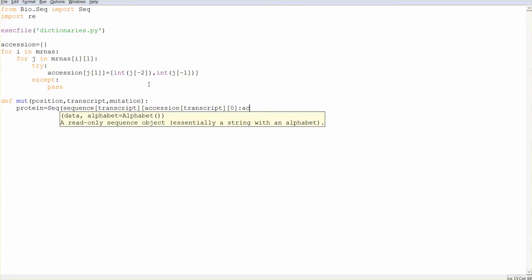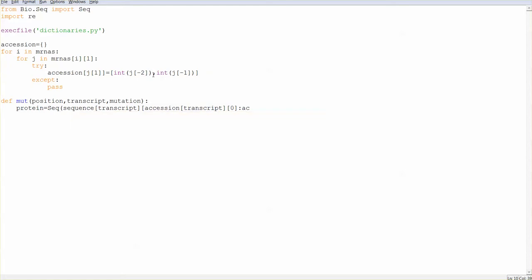Oh, over here, I forgot to actually subtract 1 because of Python coordinates. Python coordinates are a little bit different. They start at 0. So my NCBI coordinates are a little bit off. So I have to subtract 1 there. And then we're going to get accession transcript and the stop.